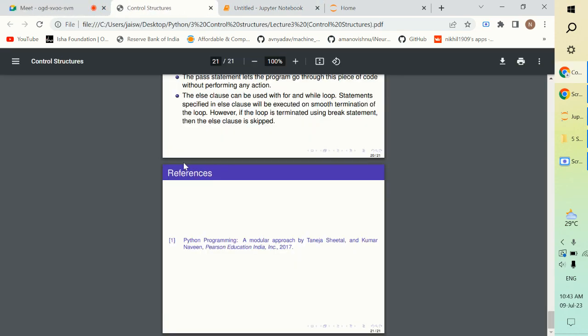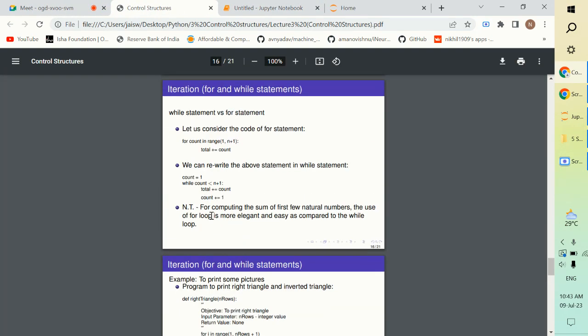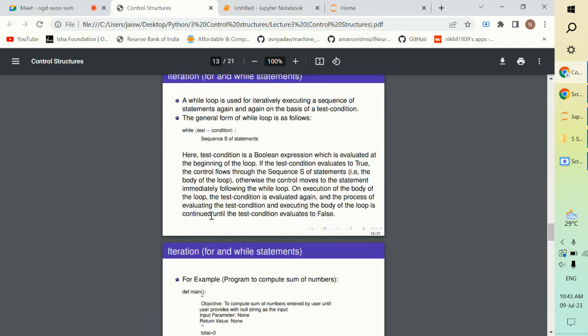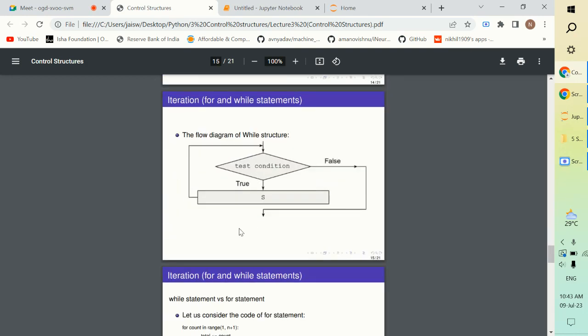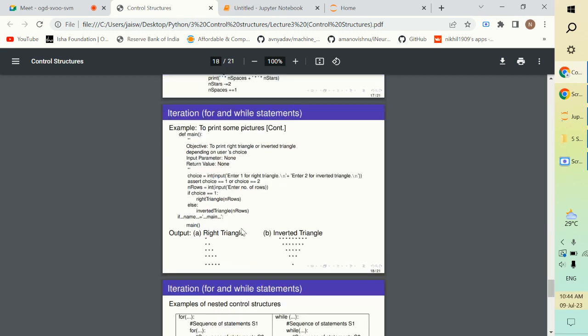What was done in the previous class? Till where we had completed this while loop, right? This while loop was done, I guess.